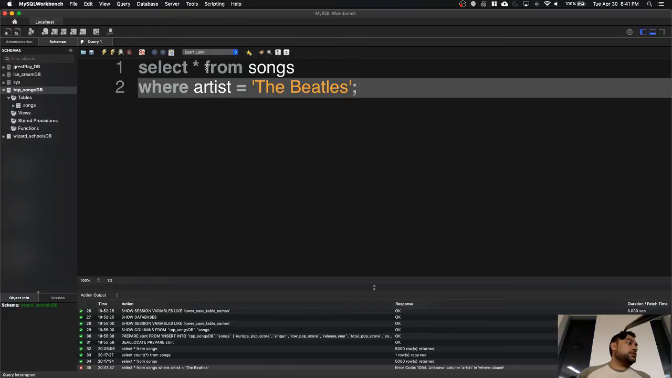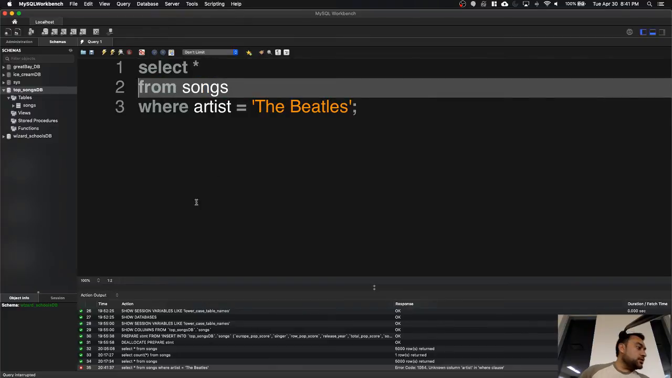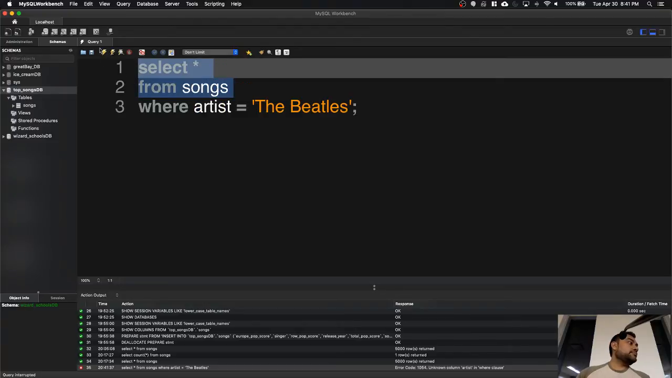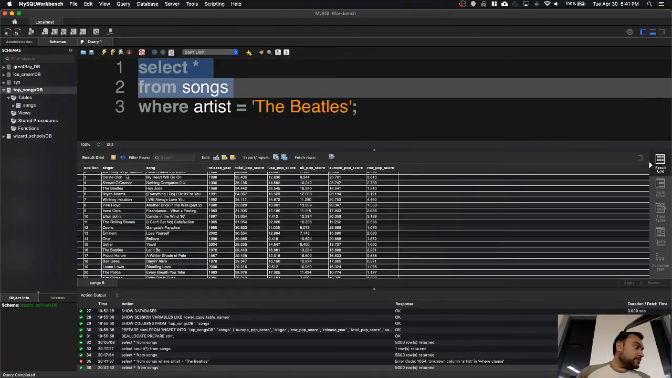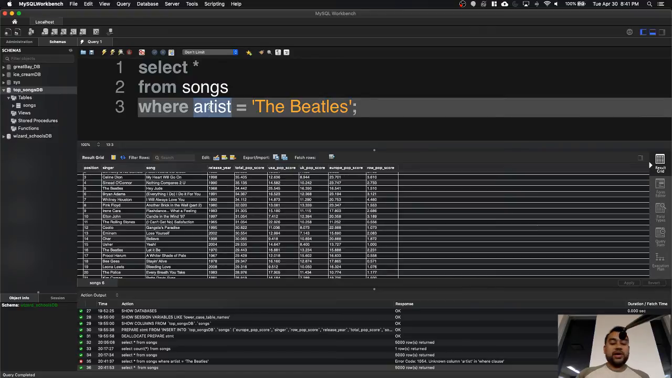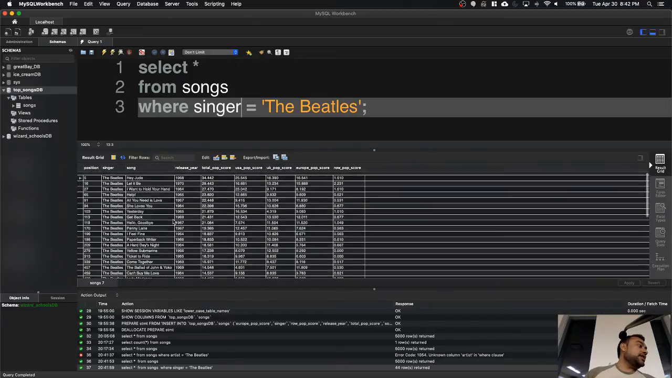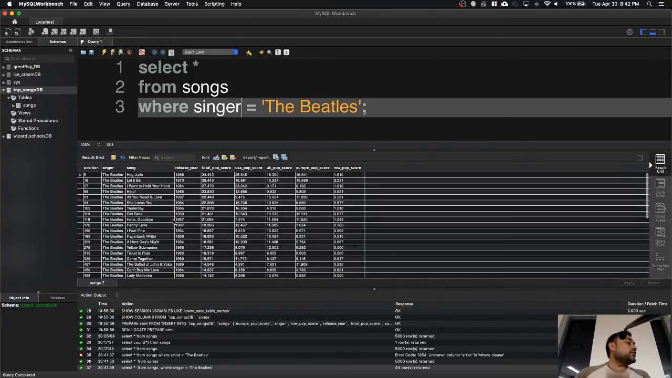Select star from where. Oh, it's not artist. What was I calling it? You only need two to do the first one. Singer. So my column is called singer. That's why I have this. Wow, I have many rows for the Beatles. Okay, that's my first one.